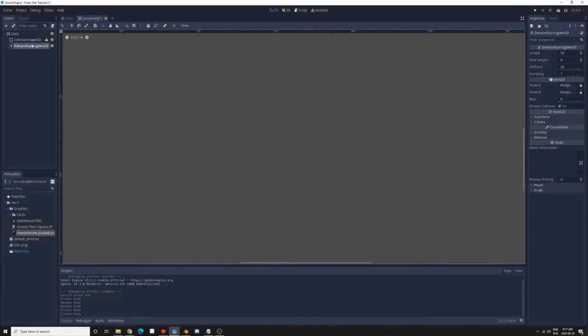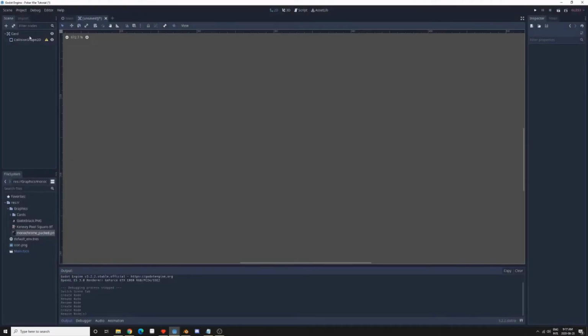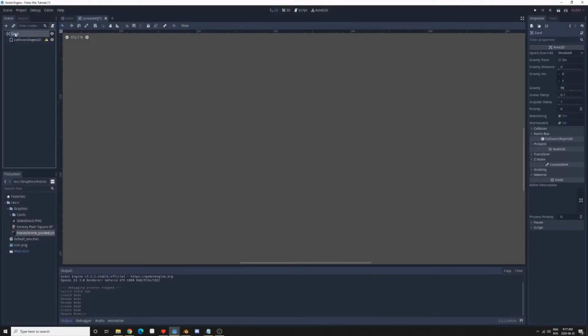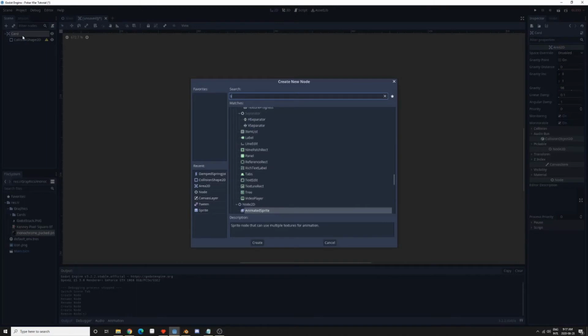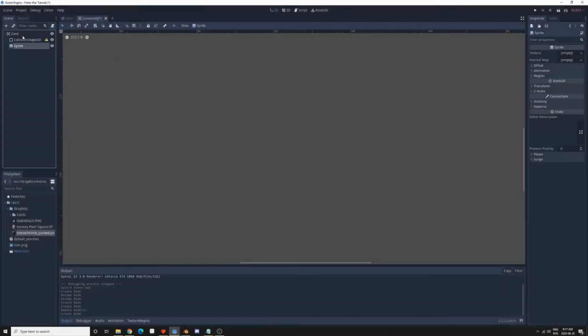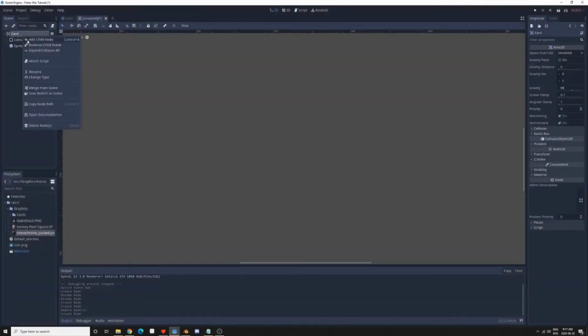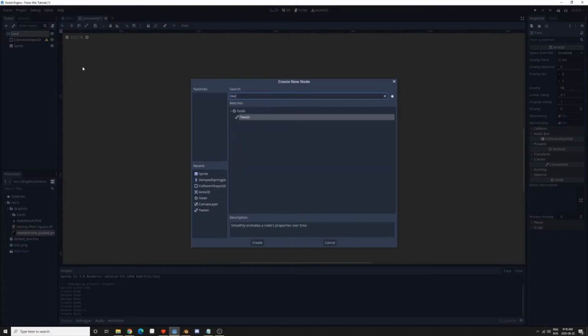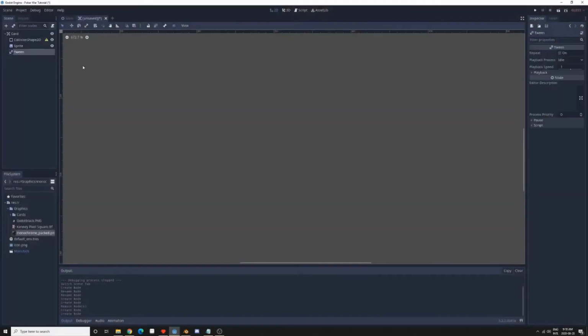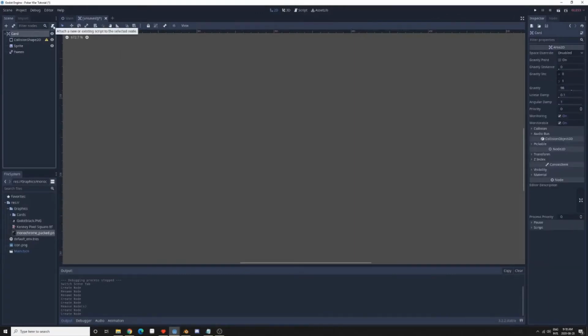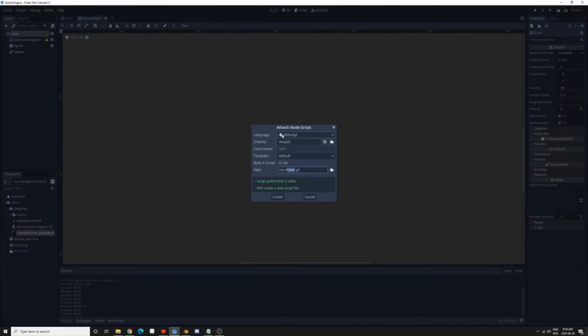Oops, that's not what I wanted. Let's delete that. Sprite, there we go. And we're going to add a Tween to help with movement effects with the cards. There'll probably be a couple other nodes we add, specifically a Timer node, but we'll get into that later. So we'll leave it how it is, and we'll add a script to it.